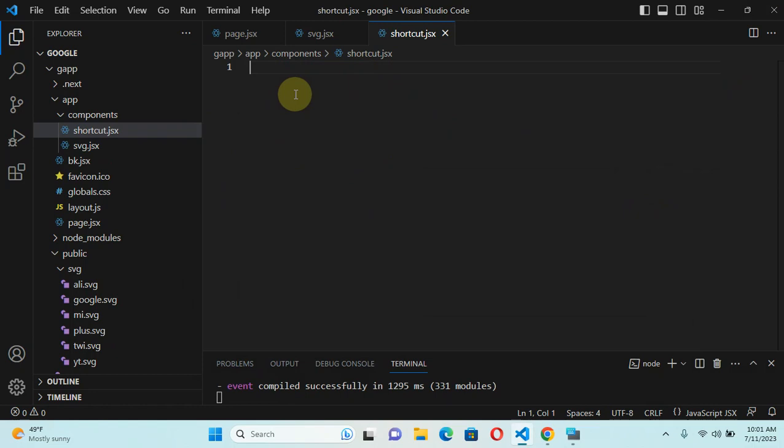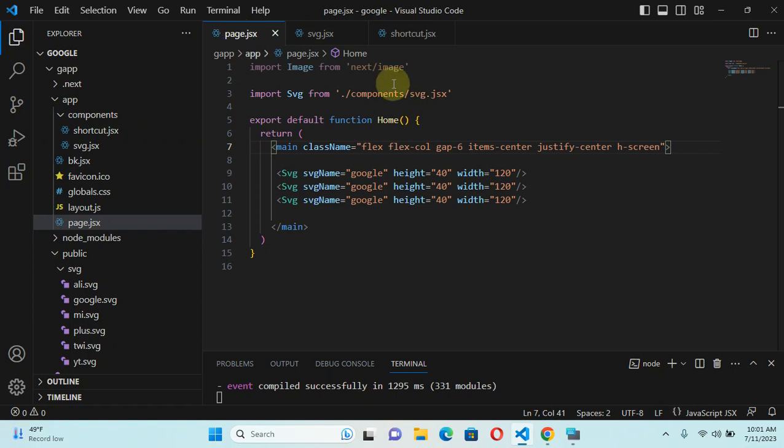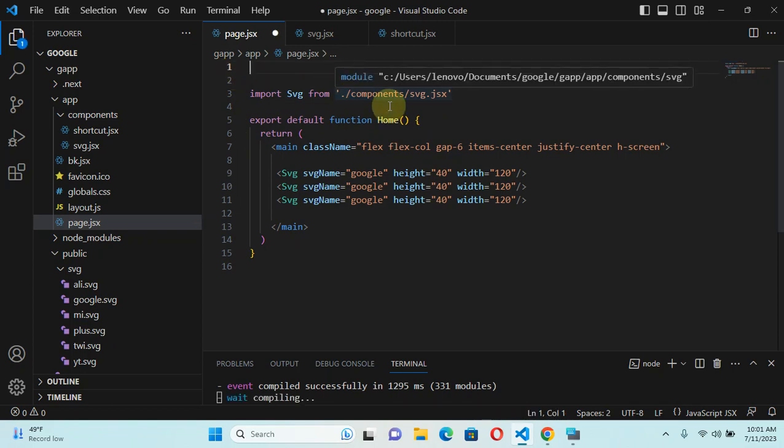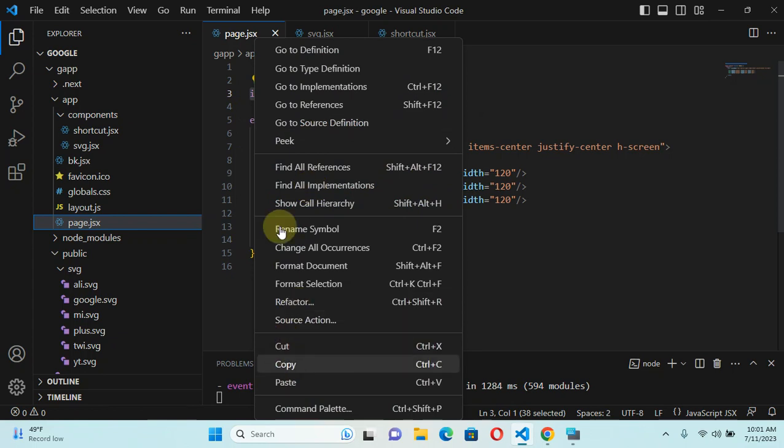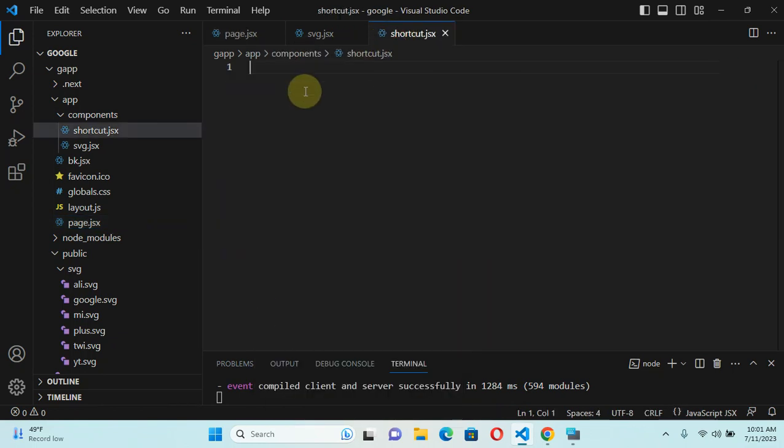Now what we need to do is import this component, the same way we did here. Also in this page we don't need this image now. Sorry, that import, we don't need to import an image. Let's copy this. We need to import our SVG because we are going to use it here. Paste. That means we have imported the SVG component. We are going to use it.